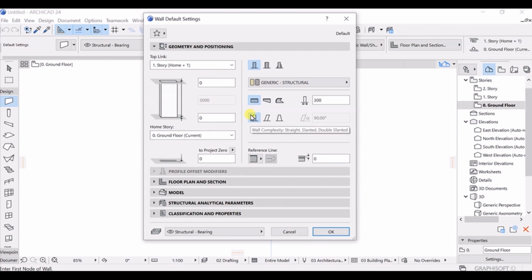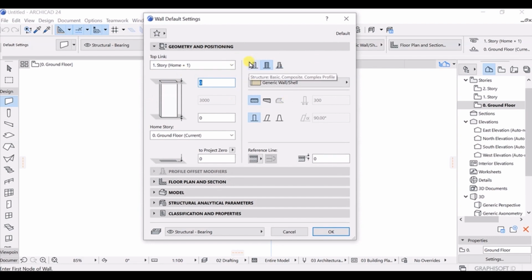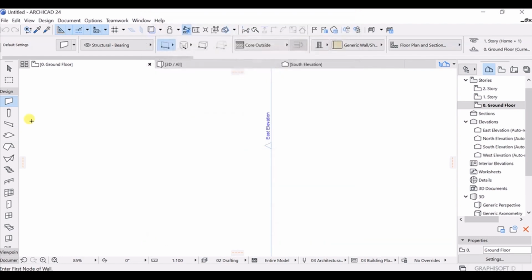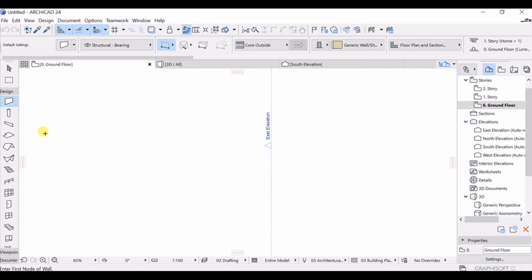You can modify these settings before placing the wall or even after placing the wall, so you don't need to worry about any kind of mistake. You can just modify it later. Let me show you one more thing. Let me close this one. Let's say I click on this tab here, that is the wall tool, and I press Control T from my keyboard. After that, you will get the same window again. So either you can double click on that one to get this window, or you can simply press Control T from your keyboard. In both ways you can access this window.